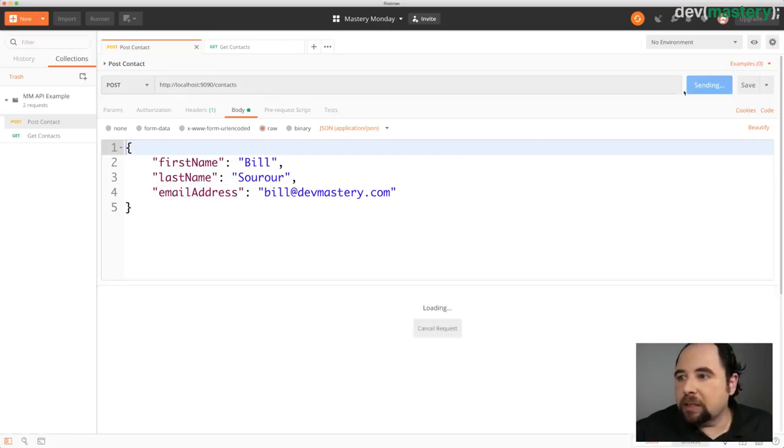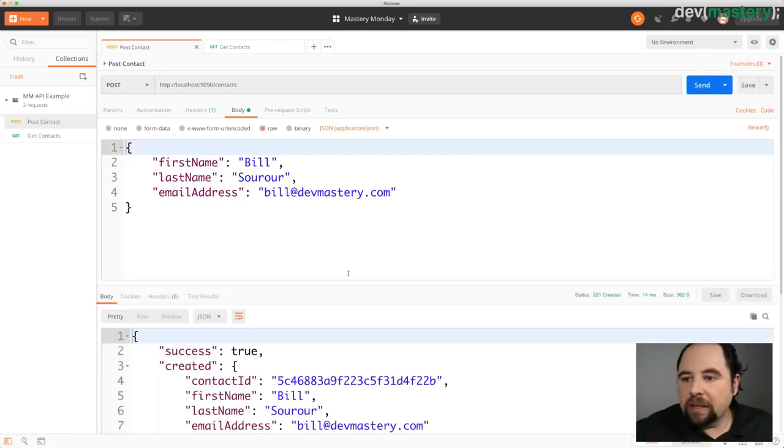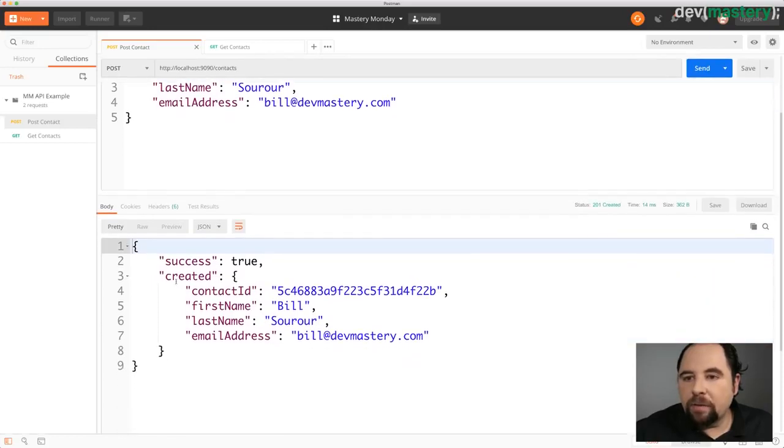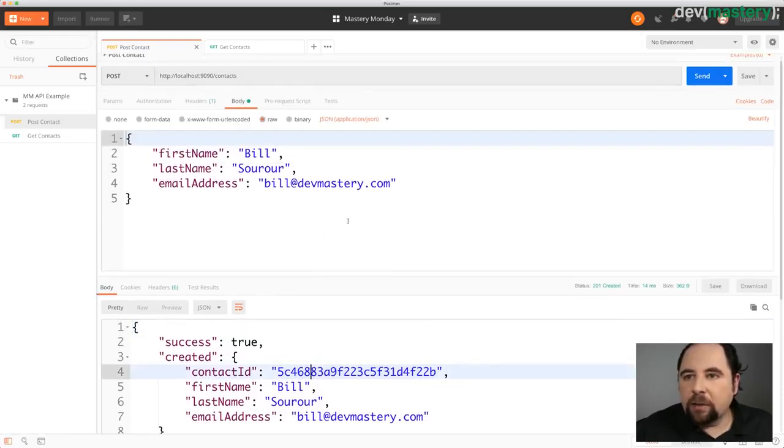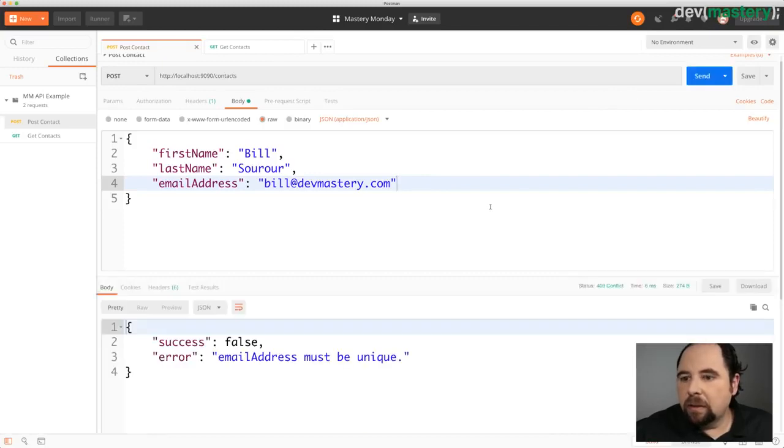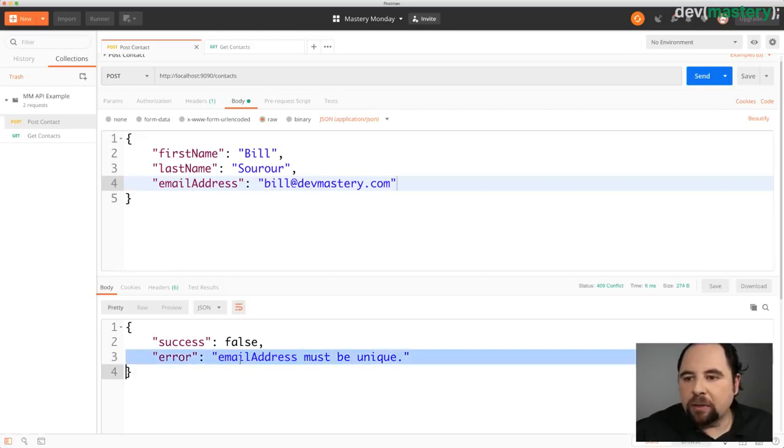If I send this message out and all goes well, we can see that we've got a return value. It's coming back with an object that has a success flag of true and says created, and it shows me the contact that was created, and we can see a new contact ID was added. If I try to run this again, I get an error because I cannot call insert with the same email address. The email address has to be unique. That's one example of one of the business rules in this service that I've built.